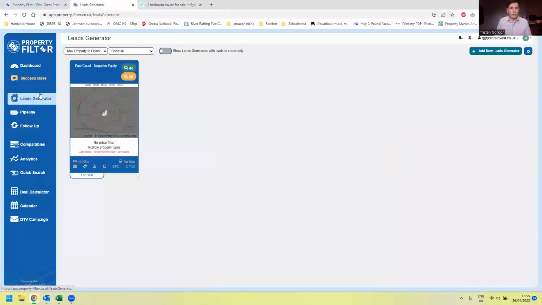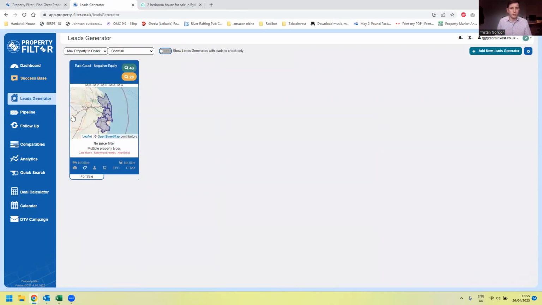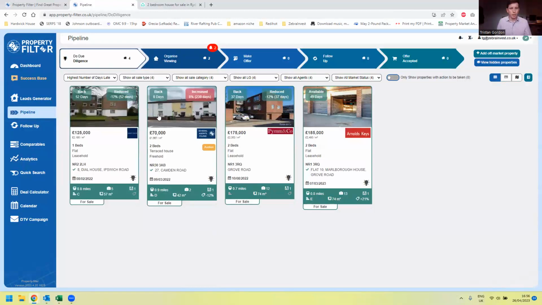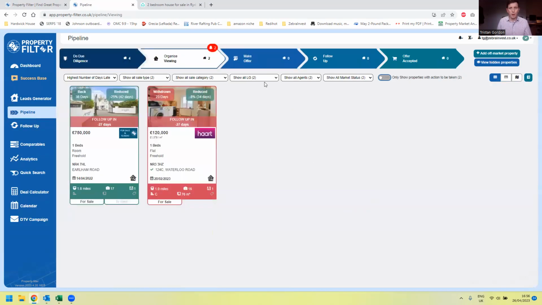So as you can see, that's a really simple way of being able to find deals and opportunities. But one of the bits that you've got is, once you're in the dashboard, if you've got any properties that you've liked or found or anything else like that, you can then go to your pipeline. And here you can find any other opportunity you've had before. You can do a due diligence, organize your viewing, and hopefully progress it all the way through so you've got a deal and everything else going through.